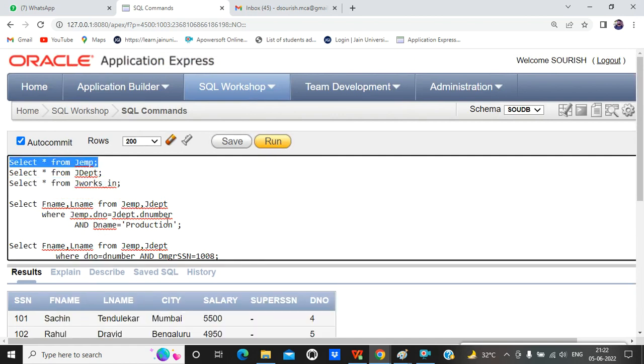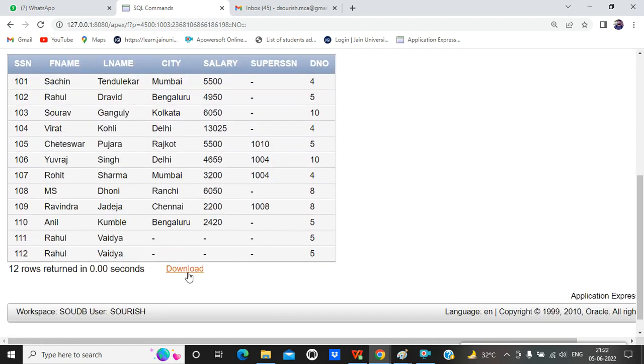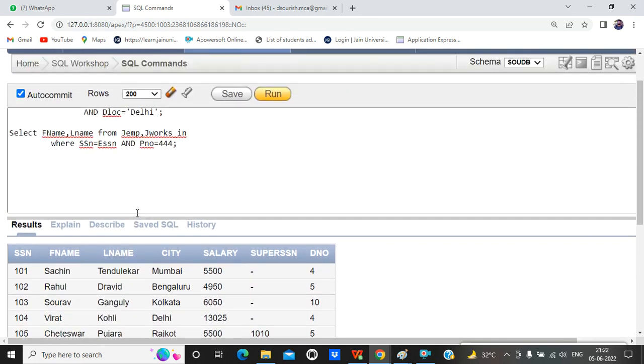Now we are troubleshooting. 1008 and 1009 are not showing. We have the data here, but it is 108, not 1008. See, it is not 1008. Then how can it find it?